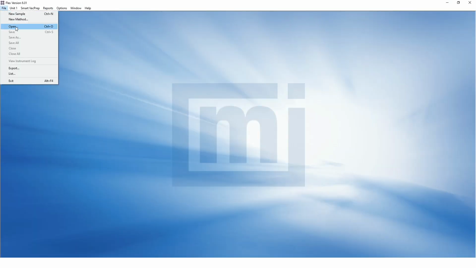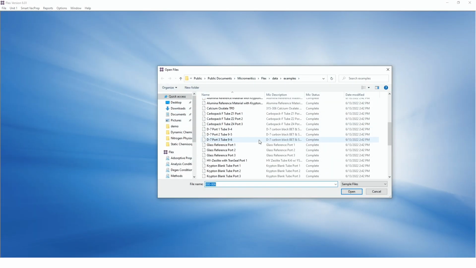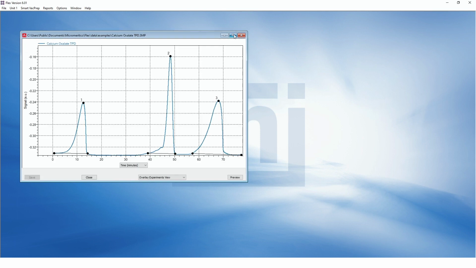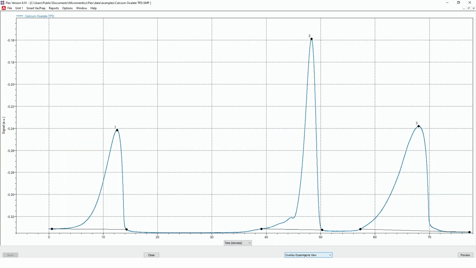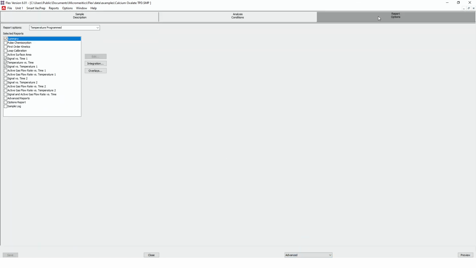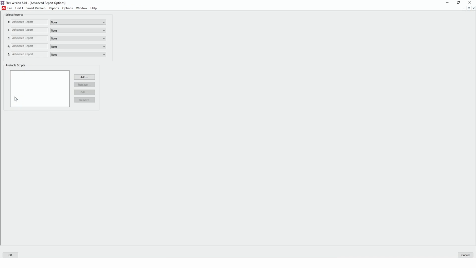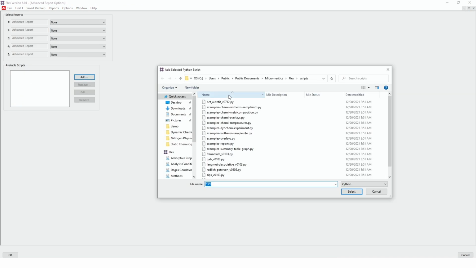Just navigate to the sample file and press Open. There will be a wide variety of reporting options for different methods for determining metal dispersion, chemisorbed quantity, and crystallite size. There is also the option of creating your own advanced reports through the creation of Python scripts.